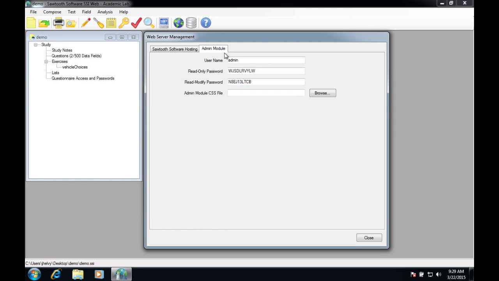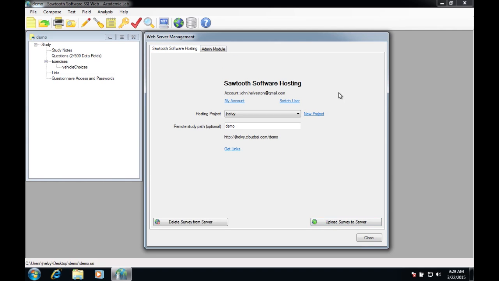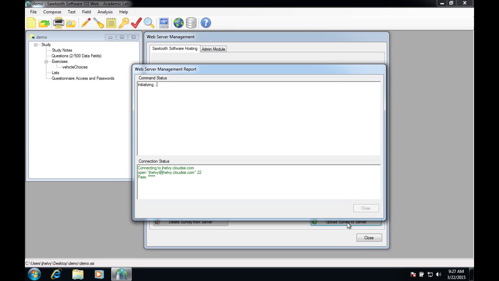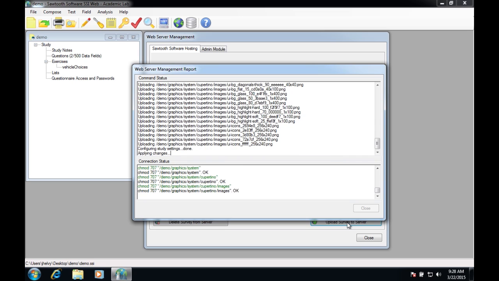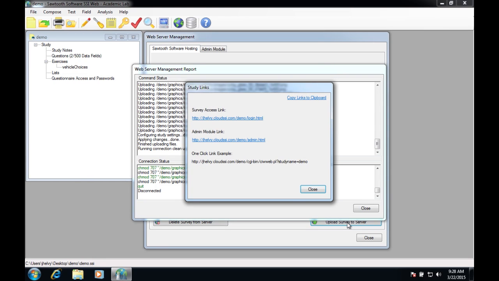Before you upload, you want to check your admin page, and you can change your username and passwords, okay, so that you can log into your admin page online and no one else can. So you want to update these, and then you want to hit upload to server. Okay, now it's done uploading, and it pops up automatically with these 3 links. The first one is how you take the survey, and this one is your admin page. So this thing is now live on the web.